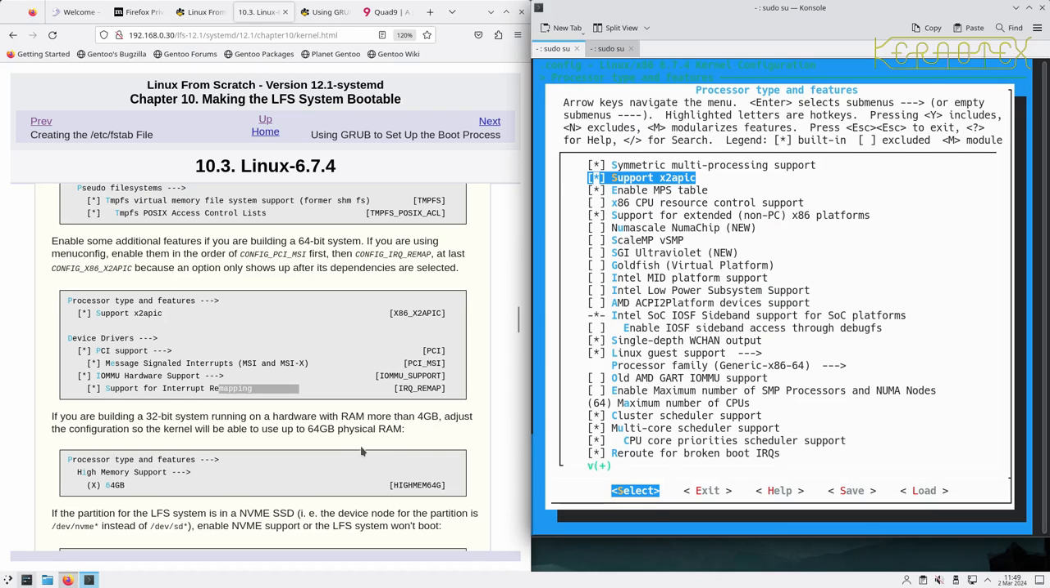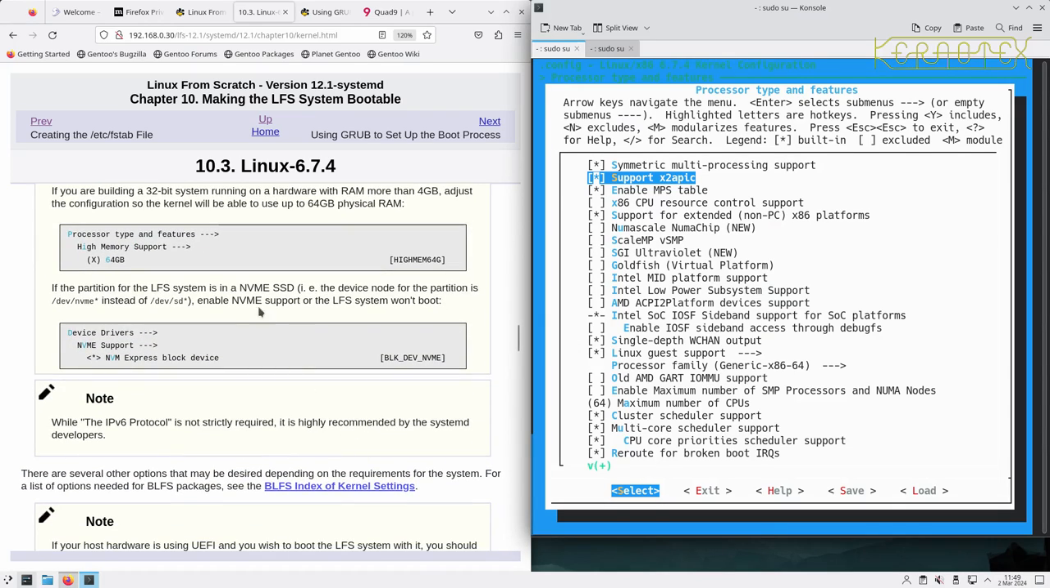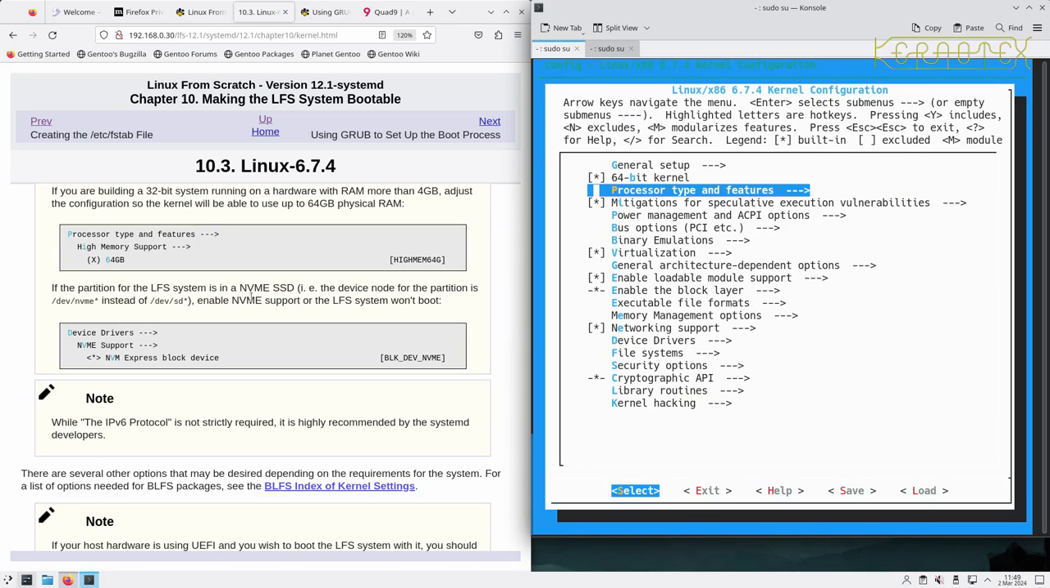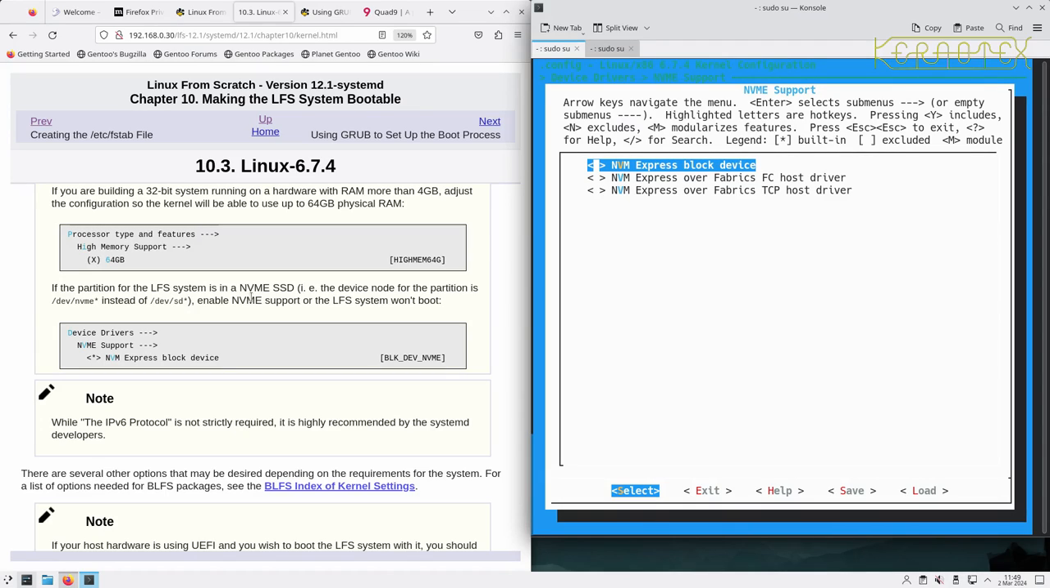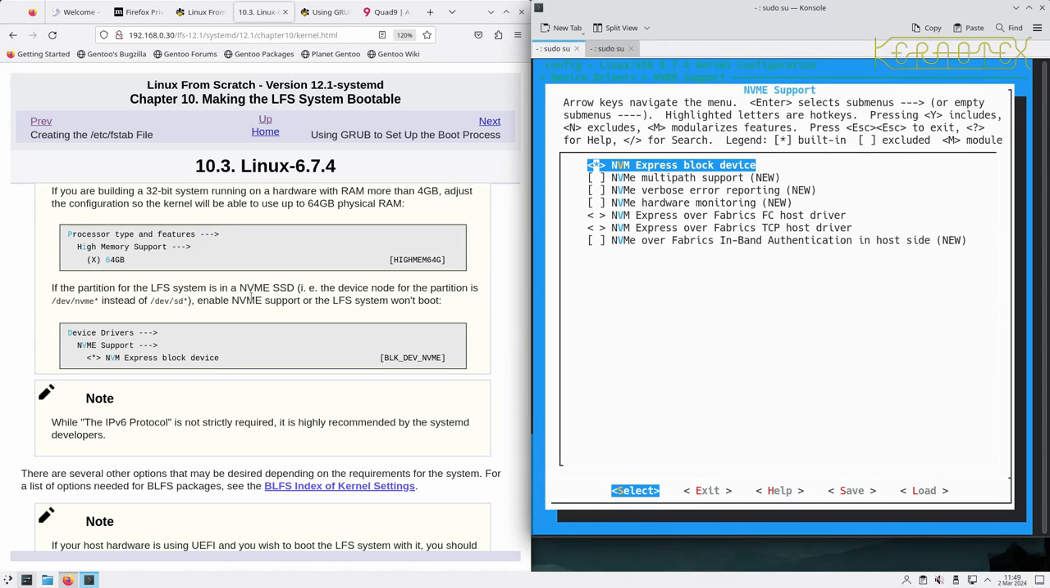So we'll skip the 32-bit one, and there's something I need to do here because I'm using an NVMe SSD. I need to go back into device drivers and just ensure that support is built in. So I need to look for NVMe support, which is there. You see it's not set, so I need to do a yes there to force it in. Might want to put in verbose error reporting, and also I'll put hardware monitoring, which might be useful to monitor temperature, for example, of the device. But that's all I'd need to set.